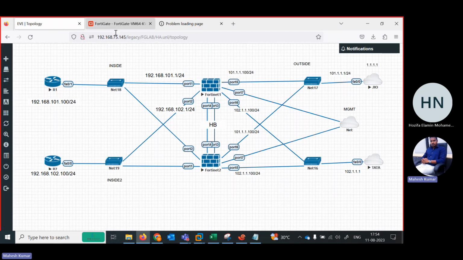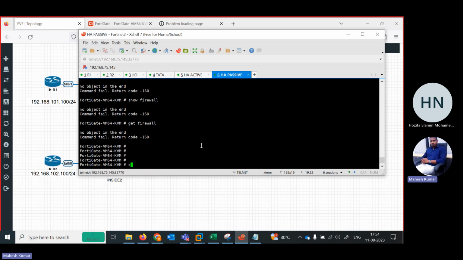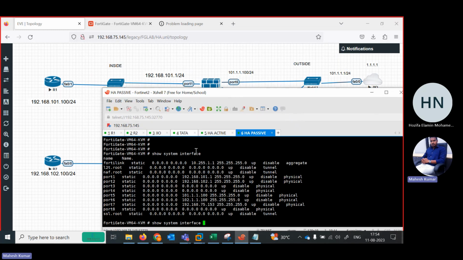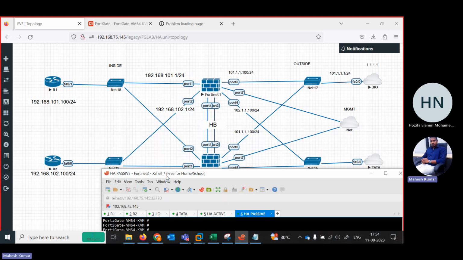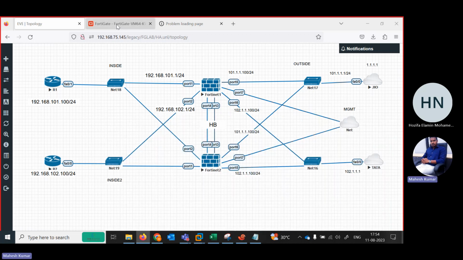When you configure the HA, we can only get the active firewall console. But if you check in the CLI mode, active passive, system interface, all the IPs have been synced. 192.168.101 is there, 101 is there. We are not configuring it manually, right? It came automatically, synced from port number 4 and port number 5. Correct? Got it? My point.